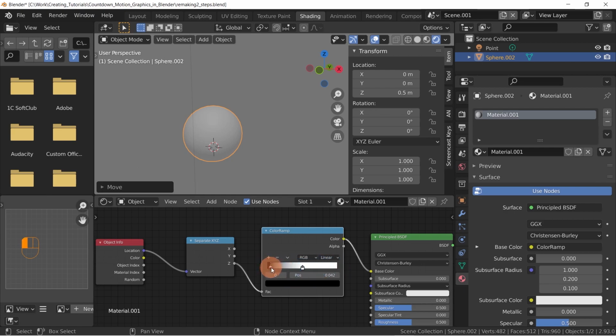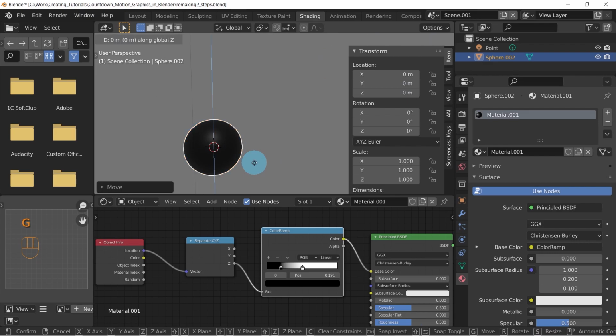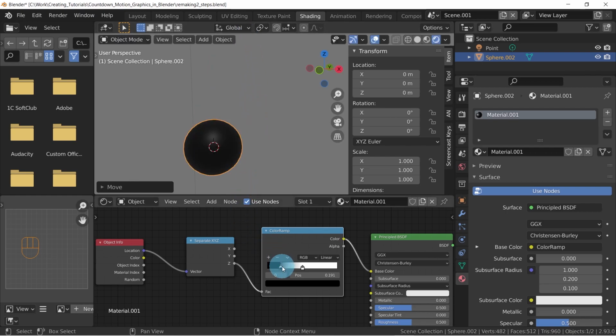And we can do the same for the black also. So let me put this at 0 again, and move it up slowly. I'll hold Shift and see, it's not moving much, but when it surpasses this edge, it turns slowly into white.